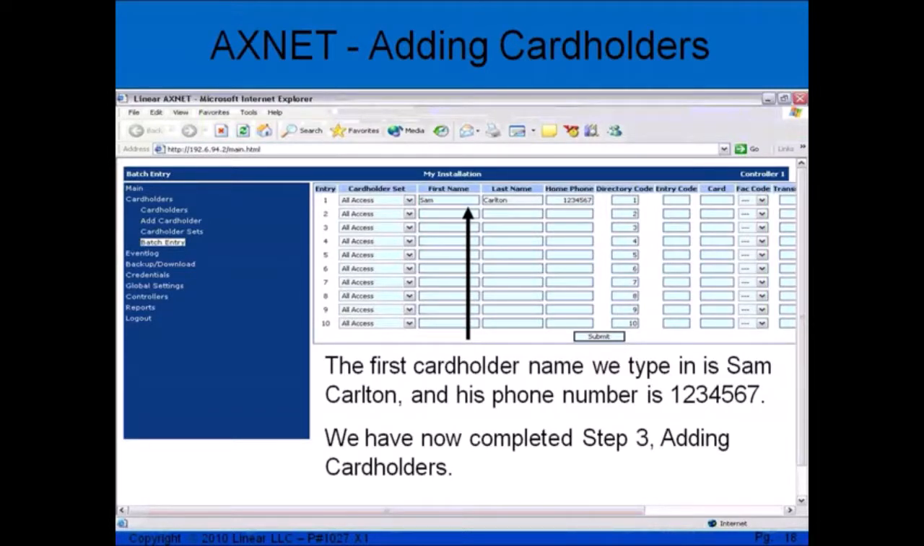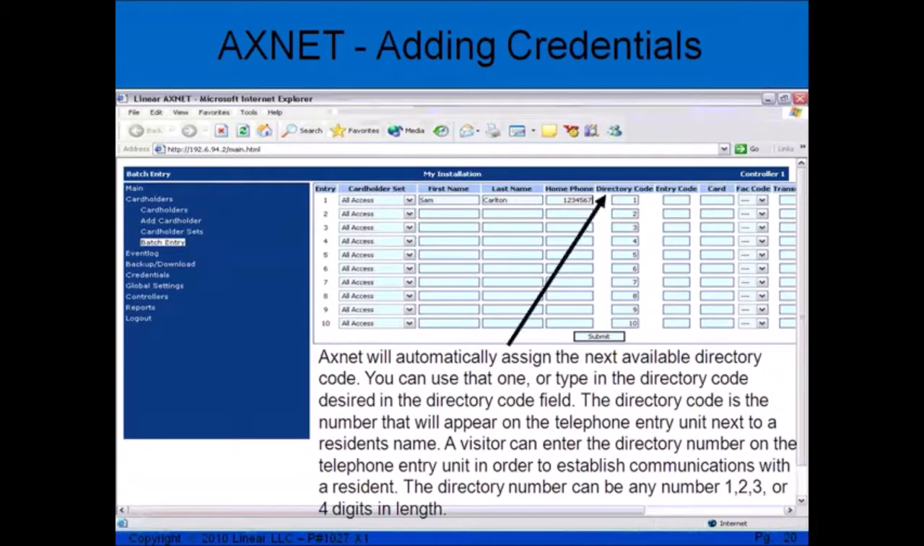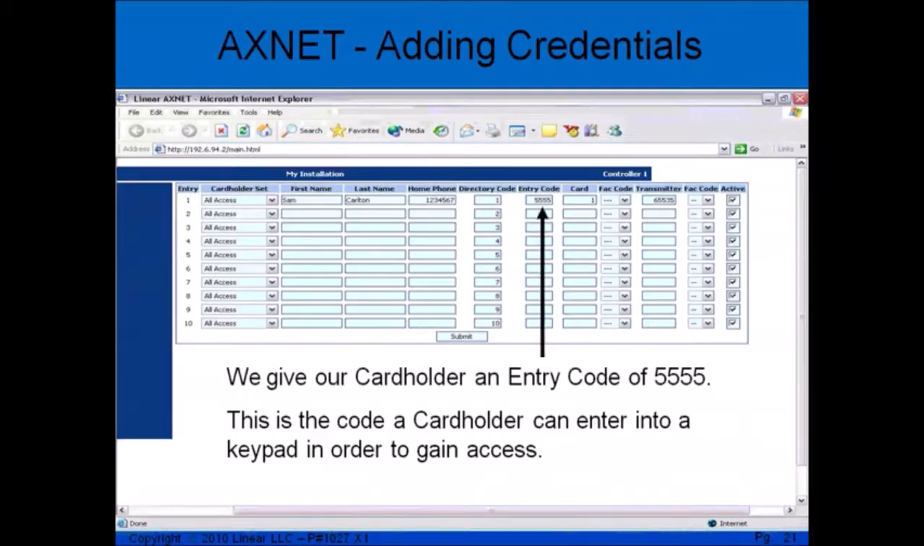I've now added my first cardholder, and I need to add credentials. Credentials are a directory code, entry code, card, or transmitter. Axnet will automatically assign the next available directory code. You can use that one or type in whichever directory code you wish. The directory code can be 1, 2, 3, or 4 digits in length. After I select the directory code, I give the cardholder an entry code. In this case, it's 5555.